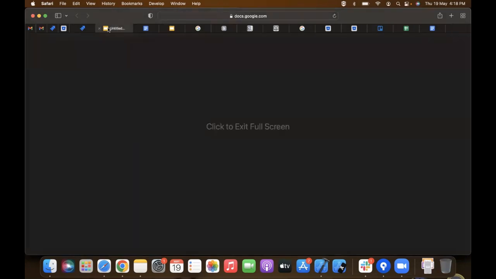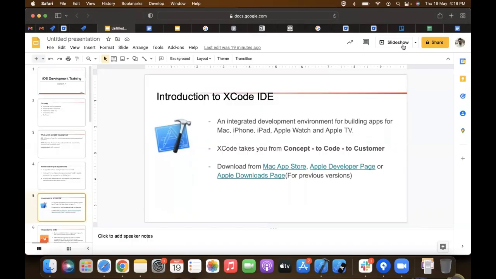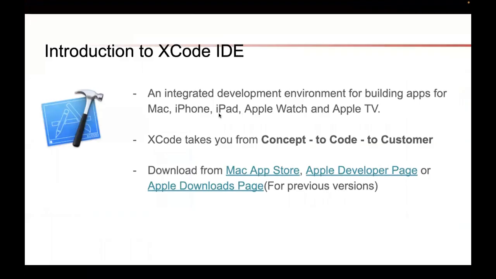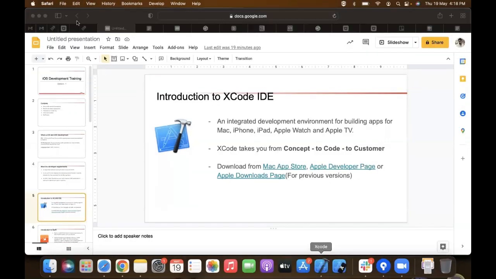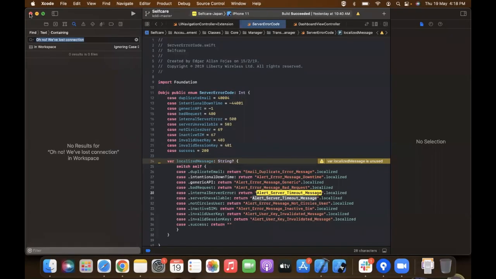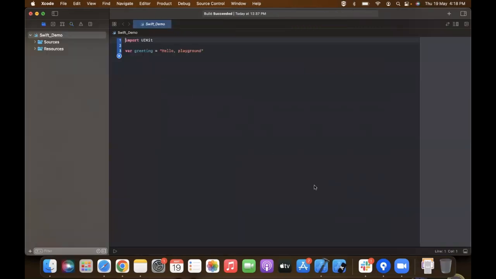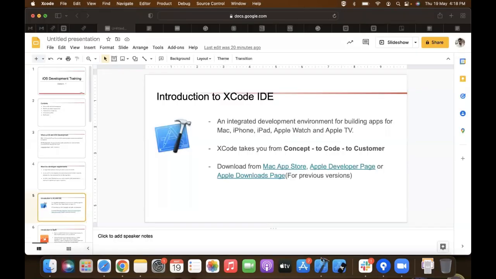So these are the three ways you can download Xcode. And Xcode is this one. So after downloading, it looks like this. This is Xcode. It comes bundled with a simulator. The simulator is where you can see your app, how it's going on. So it's kind of an iPhone, but only a simulation.